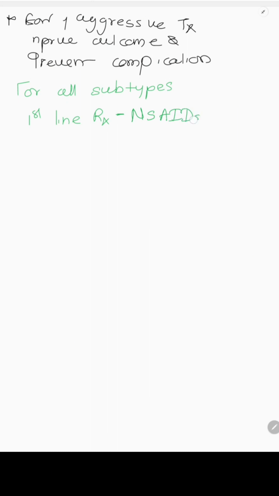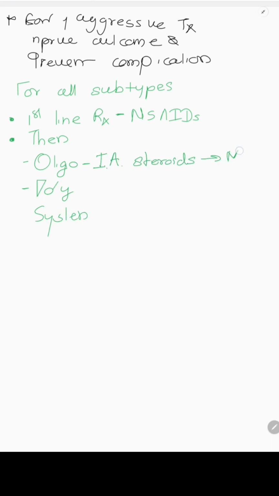Early aggressive treatment will improve outcome and prevent complications. As a summary, for all subtypes, first line treatment is NSAIDs like ibuprofen. Then second line for oligoarthritis is intra-articular steroids. If it doesn't work, we can give methotrexate. For polyarthritis, we can use second line drug as methotrexate, and if it doesn't work, we can give biologics. For systemic onset JIA, second line is biologics. With or without having active systemic symptoms may differ the treatment.